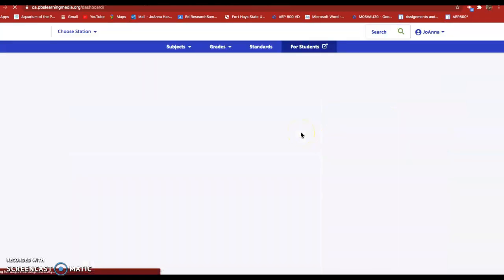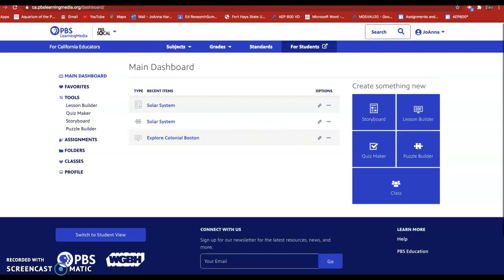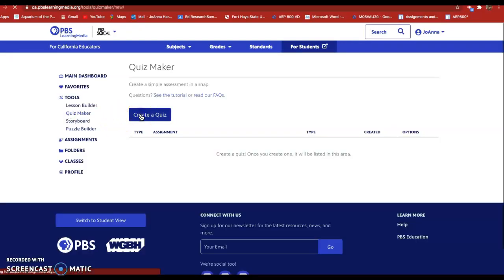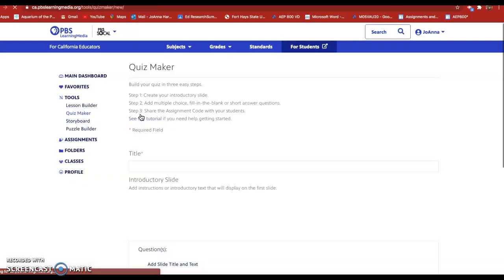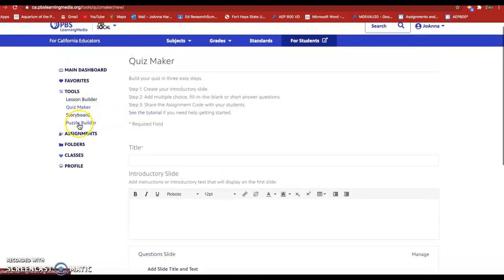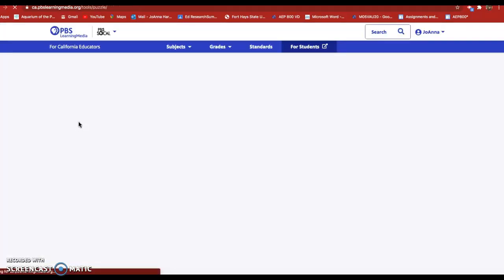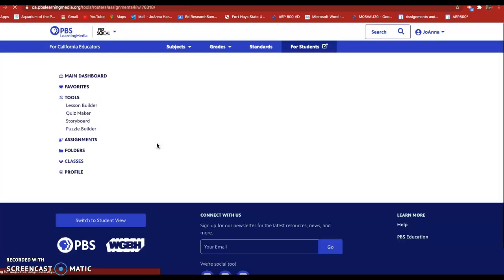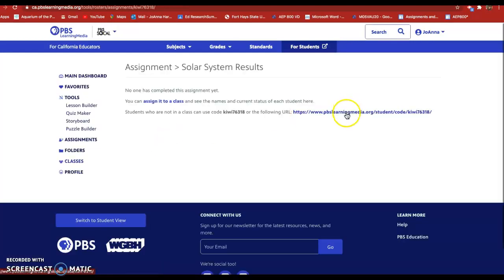Back to my dashboard, you can come over here and you can build your own assignments. There's the quiz maker, which is really easy. So you create a quiz, add your questions, really straightforward and easy to make. I did a puzzle builder, and this is cute and fun. I think my students would really enjoy it.